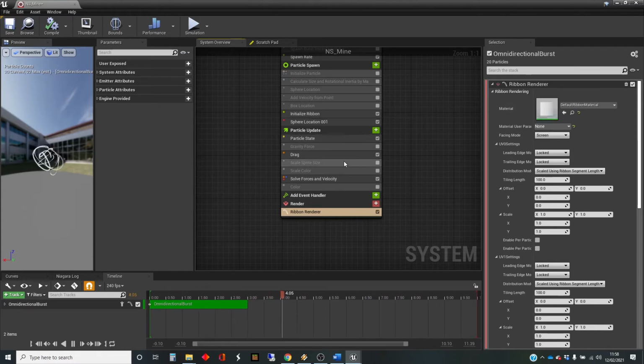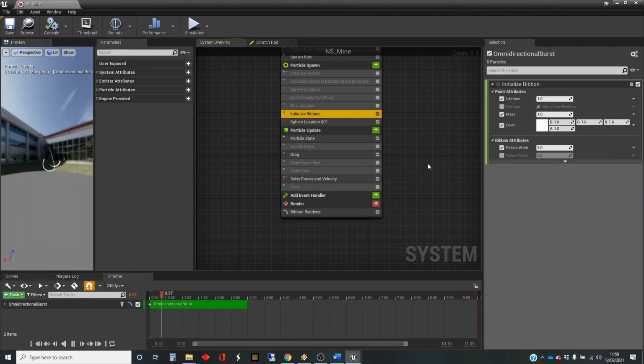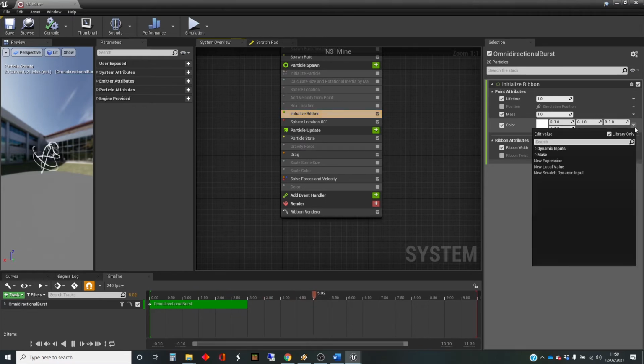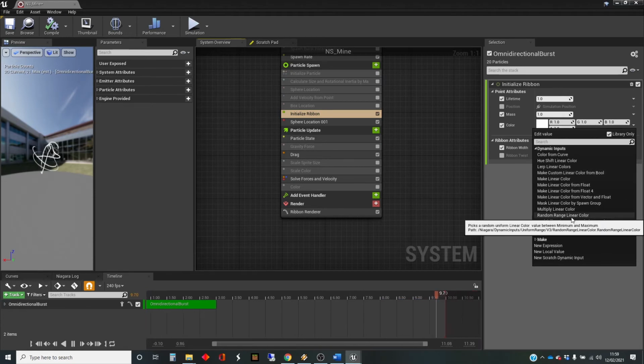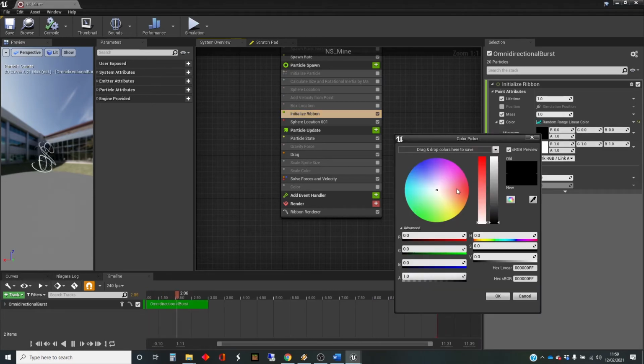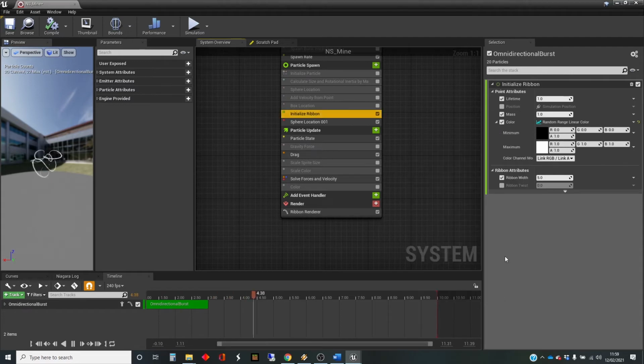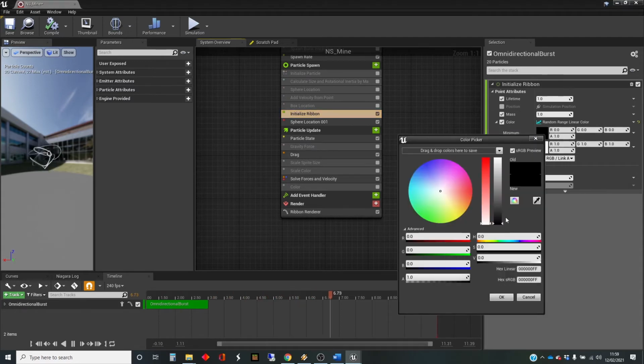Particle update, the colour back in because that gives us a nice coloration effect a little bit. In fact, that's not what I wanted. I wanted the initial colour to be different. Initialize ribbon, and we're going to use a random colour. So random range linear colour, and we're going to make it between bad and give us a red.